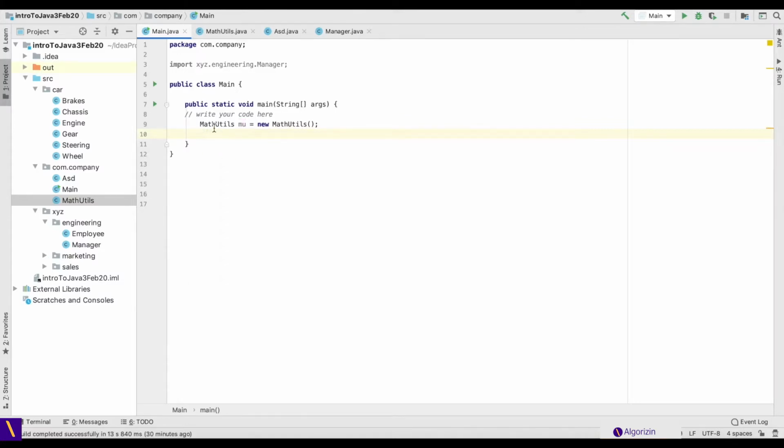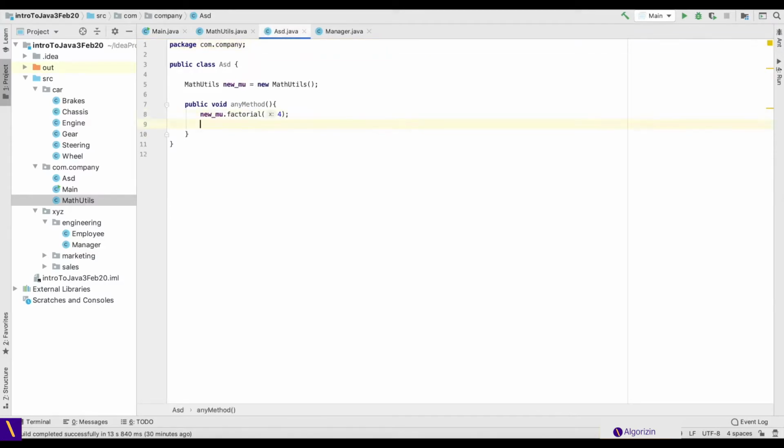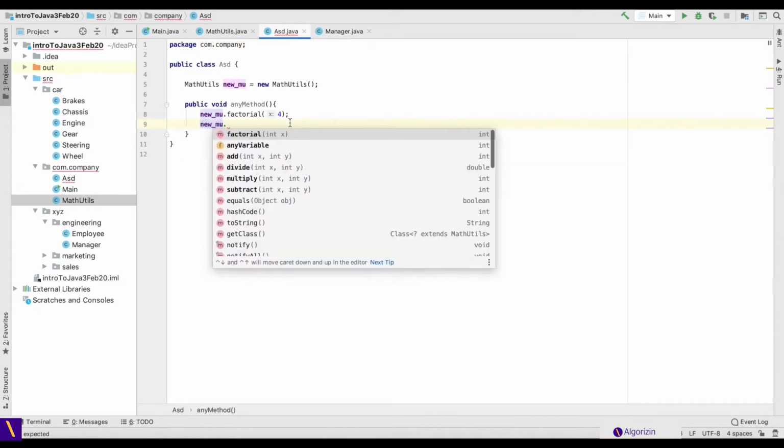So this was the main class. What about some other class in the same package, com.company? We have ASD as one of the classes. Let's see if an instance of MathUtils there can access subtract and the attribute anyVariable. So we go to the ASD class and we have an instance of MathUtils here named newMu. And let's see if newMu can access everything. Seems like it can. anyVariable and subtract are accessible from another class of the same package.